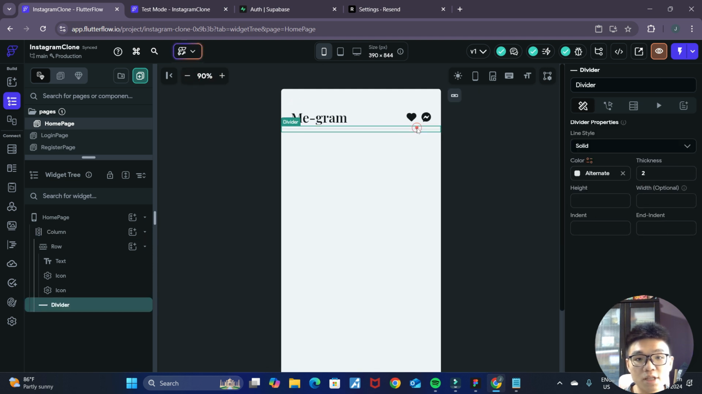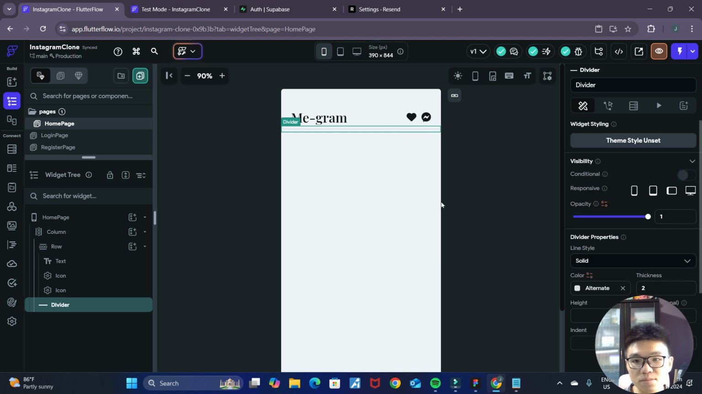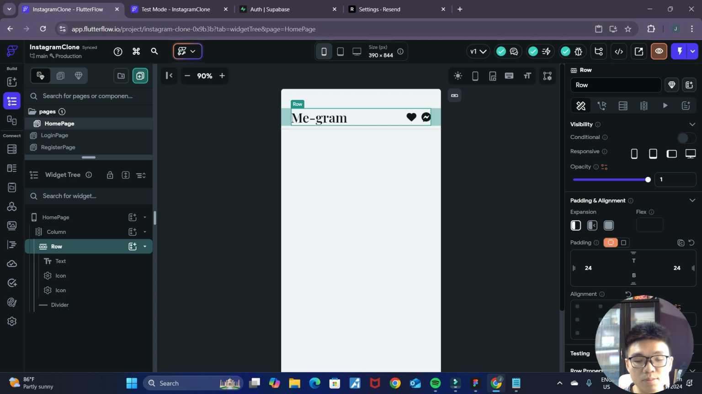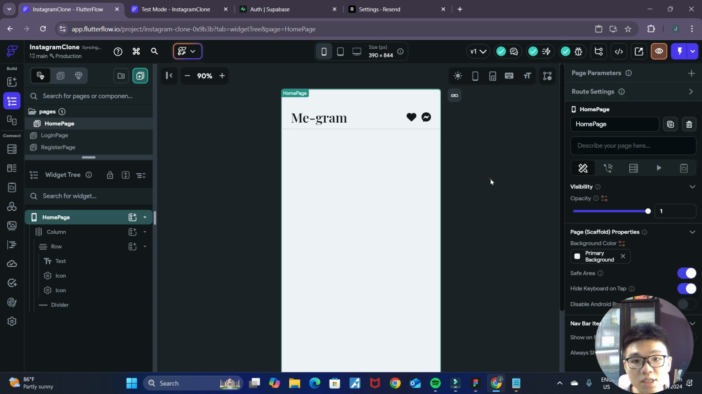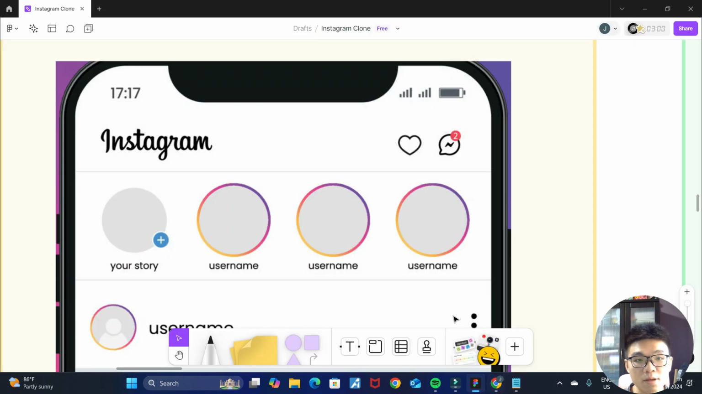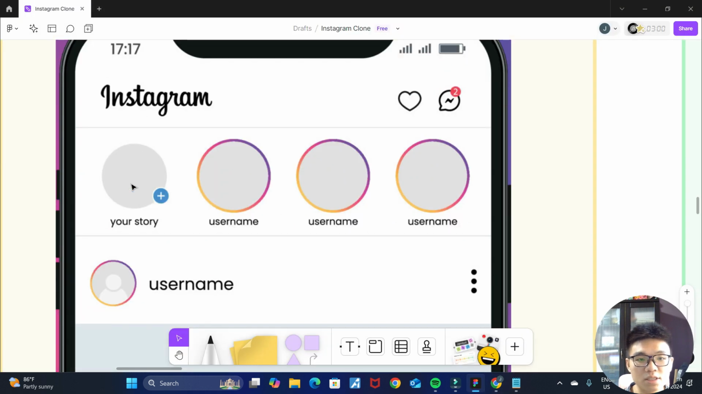If you want to move this line down, you can go to the row over here and you can actually add some bottom padding to move the divider down. So for now, let's just keep it as it is. So next will be these stories over here.